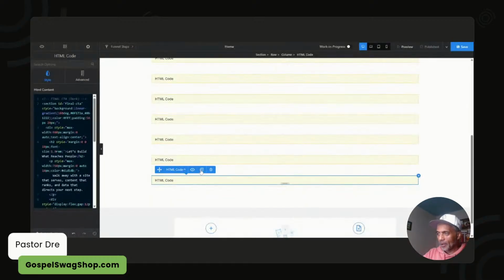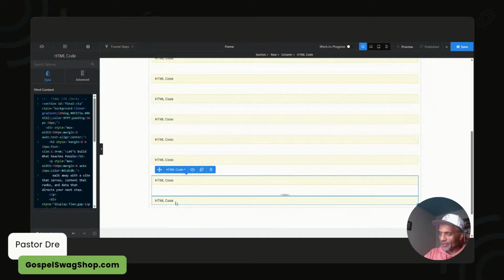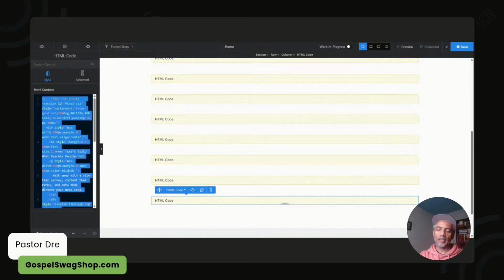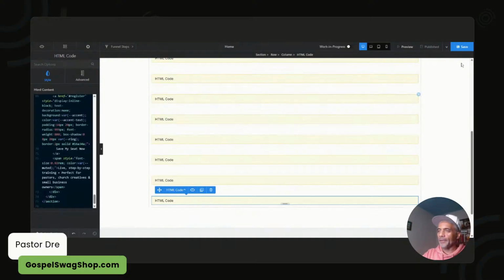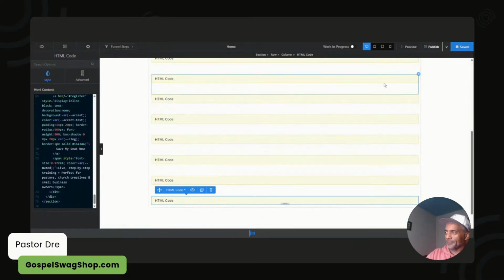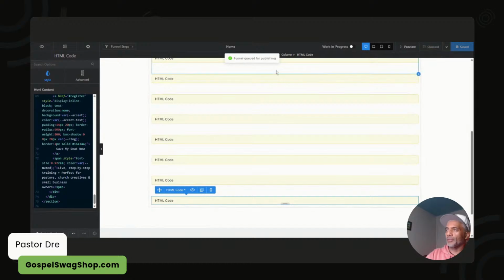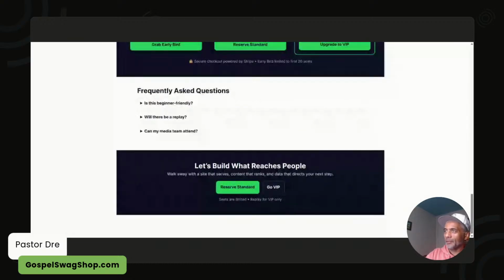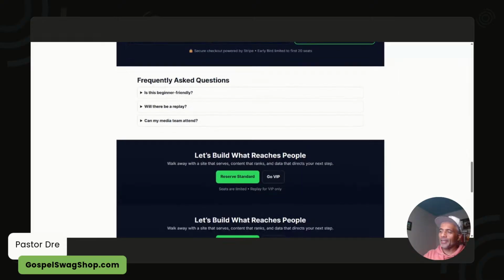So what I'm going to do is add another section, and that section is going to be HTML code. I'm going to drop the HTML code in there, then click save, and then publish it. Now I'm going to go back to my landing page and refresh it, so let's see the section that ChatGPT built.